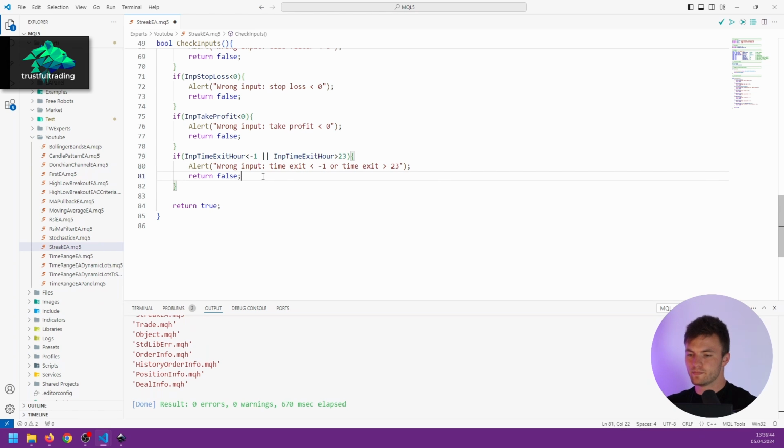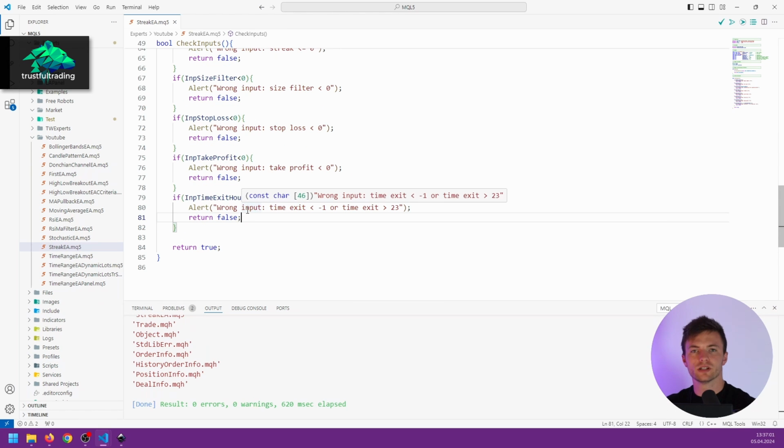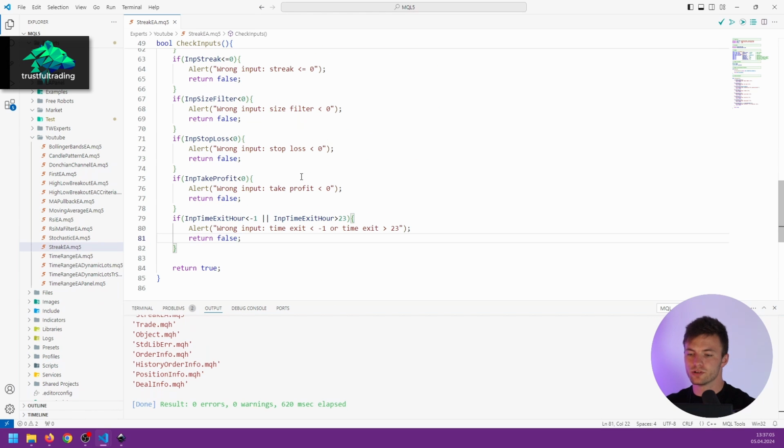Okay, now let's hit compile. Just make sure you have no mistake here. And that's pretty much all we need to do to check the inputs of the user to make sure we only start the EA when the inputs are valid.